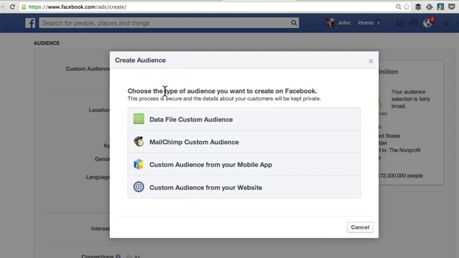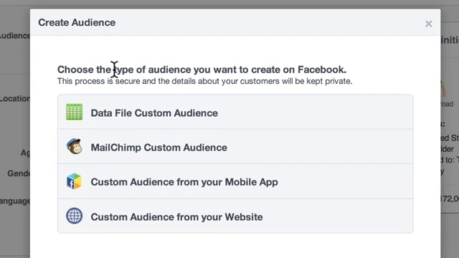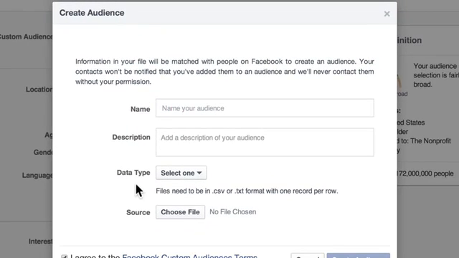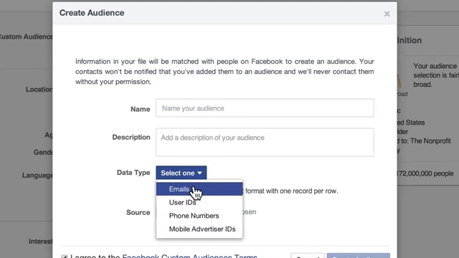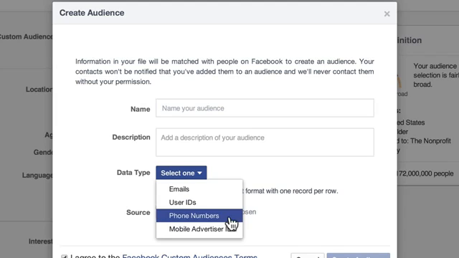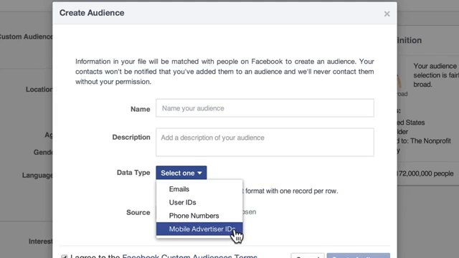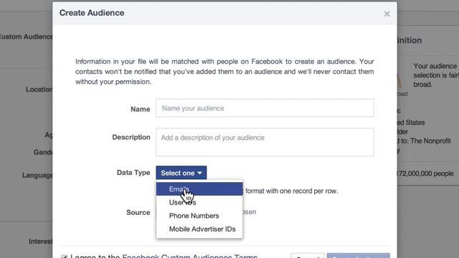So basically what a custom audience is, it's a way for you to create your own custom target within Facebook. So it would be based on a data file custom audience, and there are a couple of different types of data files. There are emails, user IDs, phone numbers, and mobile ad IDs. Okay, so these are data types that you can upload into Facebook, and then you could target those people.